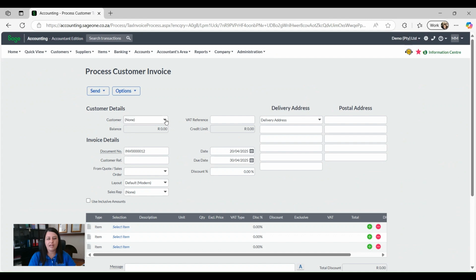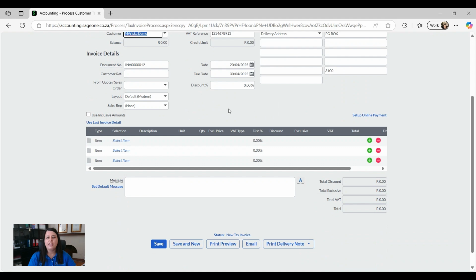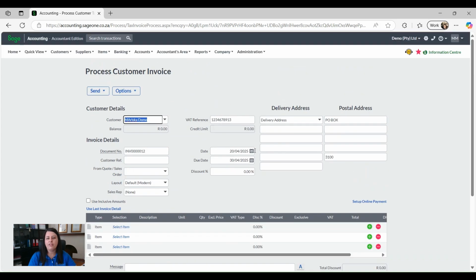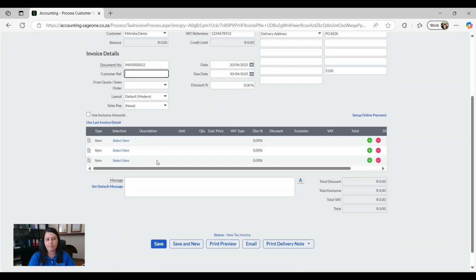Navigate to Transactions, Customer Tax Invoice, and select Add a Tax Invoice. From this drop down, you can select the customer that you want to invoice and ensure that the VAT number, the invoice date, and due date for this invoice is accurate. Where applicable, you can also enter the customer order number or reference number.